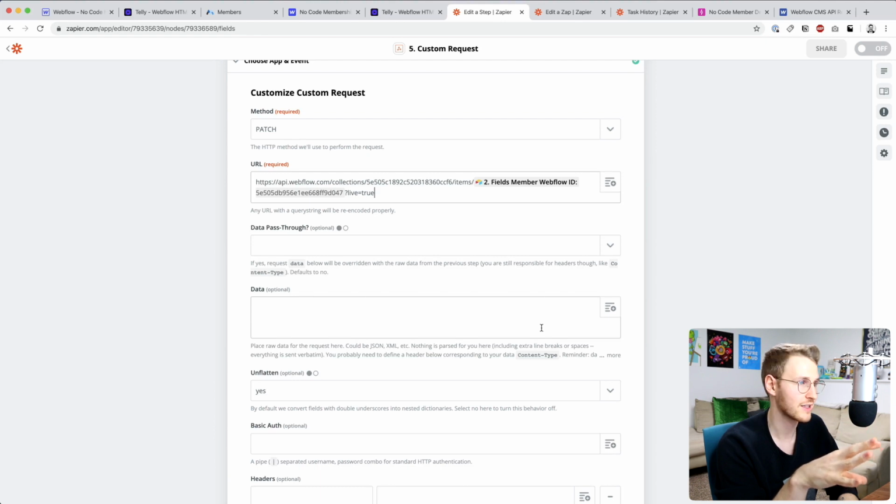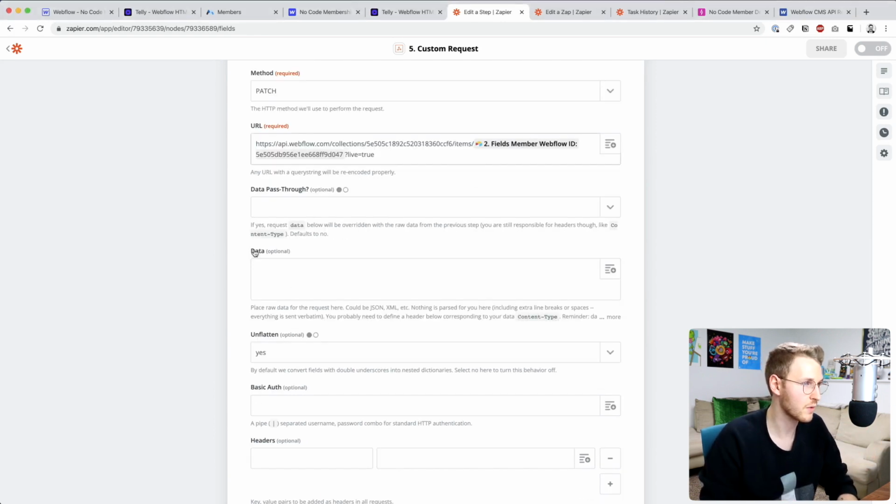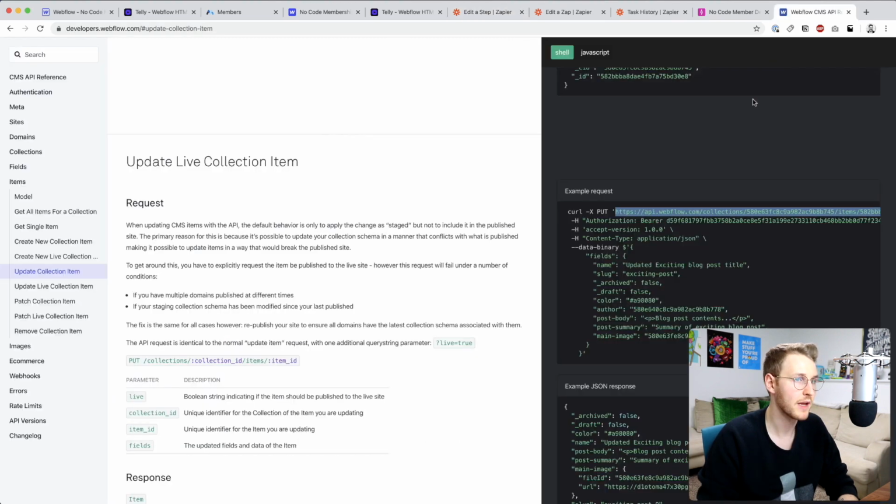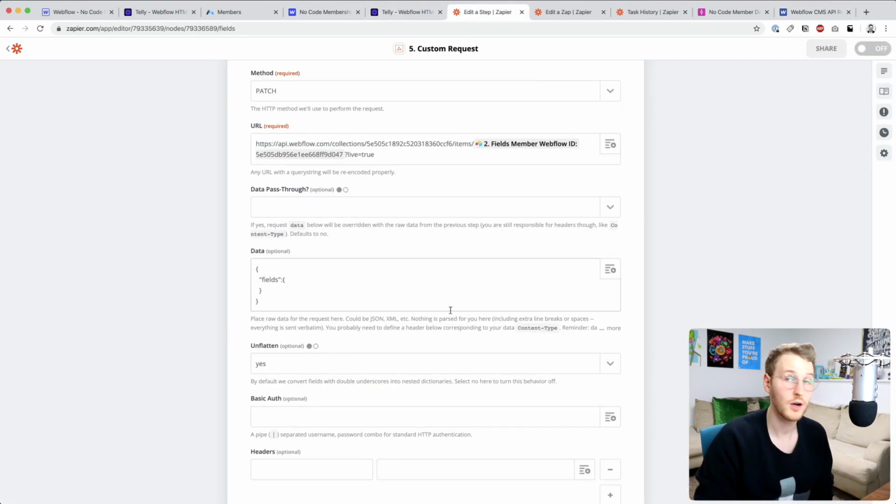in order to update the collection item without publishing the site. Okay, so for the data, we actually need to write it in a specific way. First off, curly brackets, and then inside of here, let's do two spaces, double quotes. We want to do fields, colon, and then opening and closing curlies as well. You can see this if you go back to the developer site.